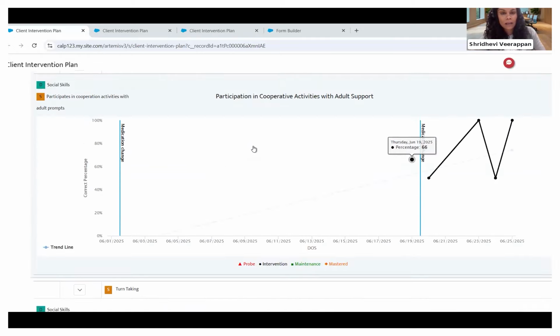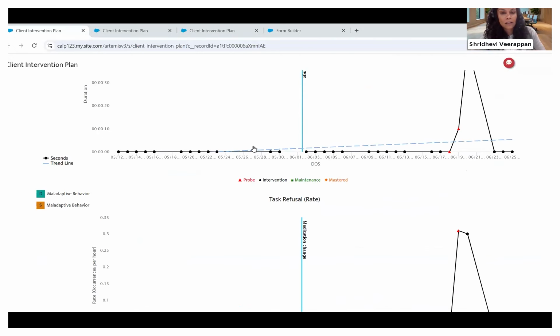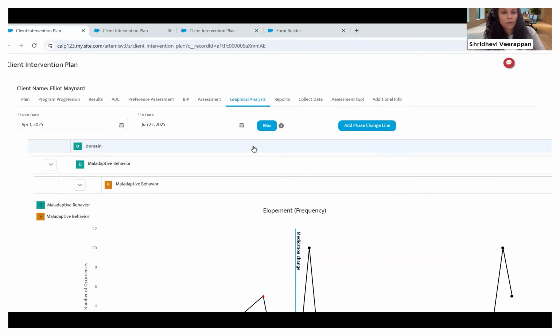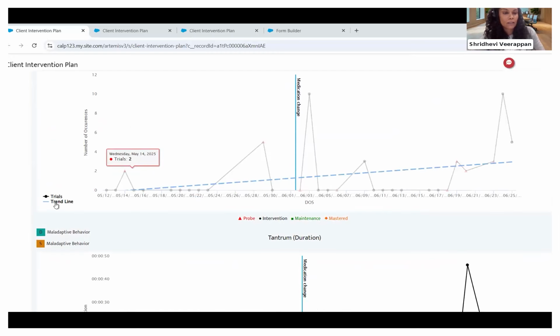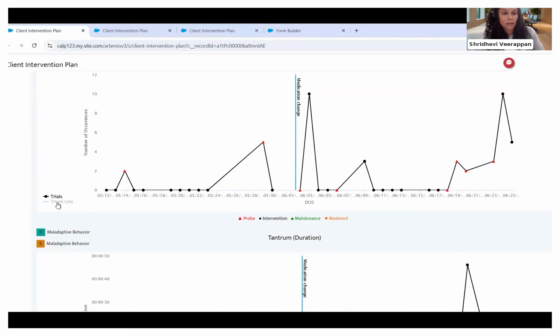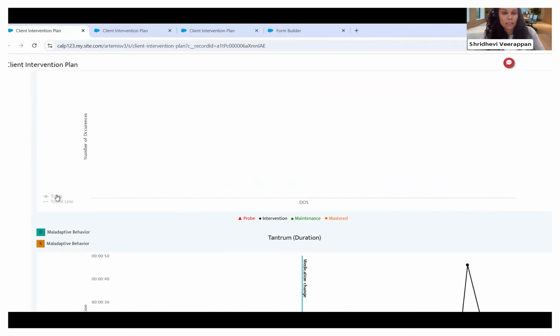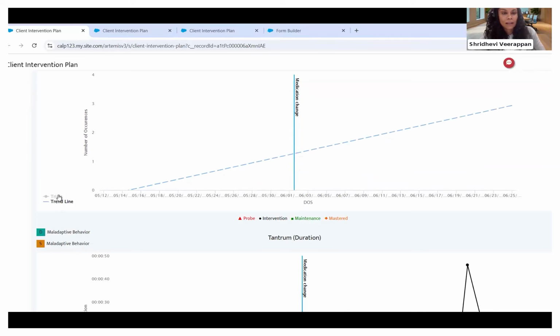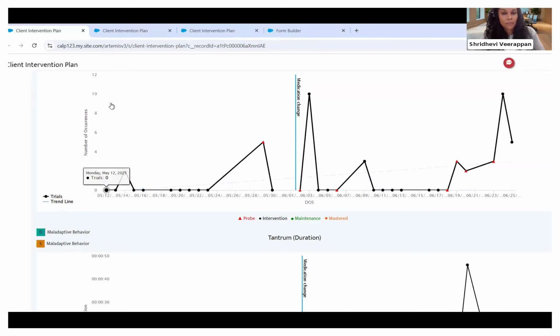You can see the trend line, which gives you a visual analysis of the progress the client is making. Another cool feature is that it comes in by default, but if you don't want to see the trend lines, you can toggle it on and off here, or if you just want to see the trend lines, you can see it here as well, like that. So that's a nice feature that's been added.